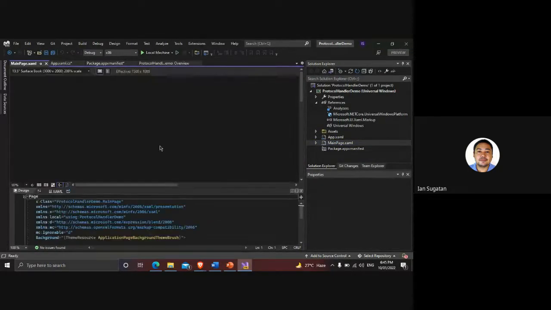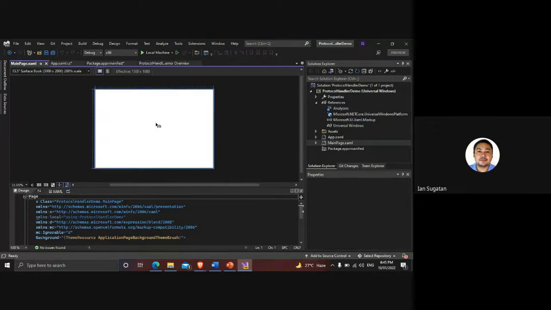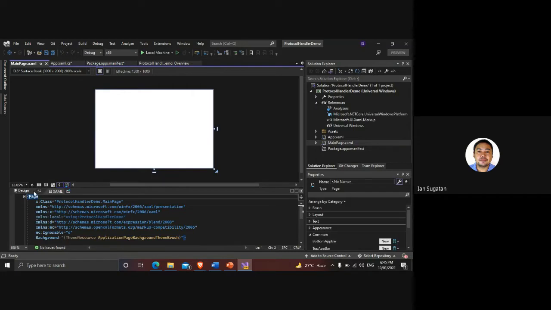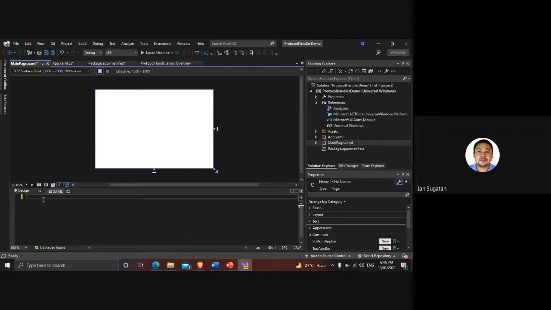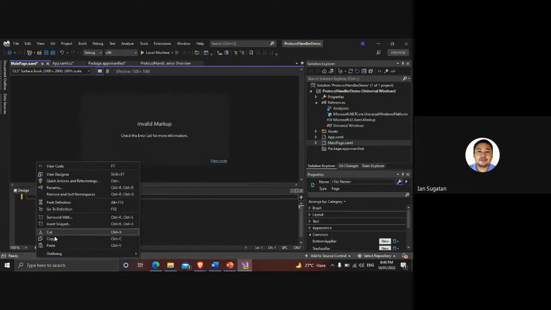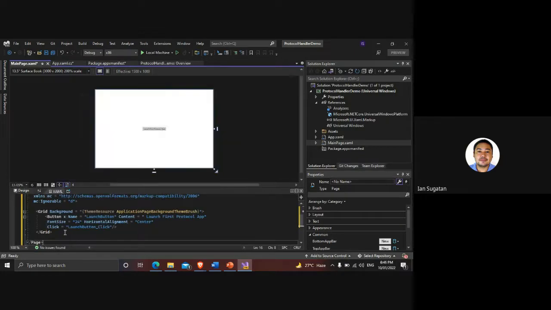And then the code for the main page is what we copied. If you look at our main page, there is nothing there yet. So what we're going to do is change the code for the main page, delete it, and paste what we copied. Okay, so you can see it now says launch first protocol app.